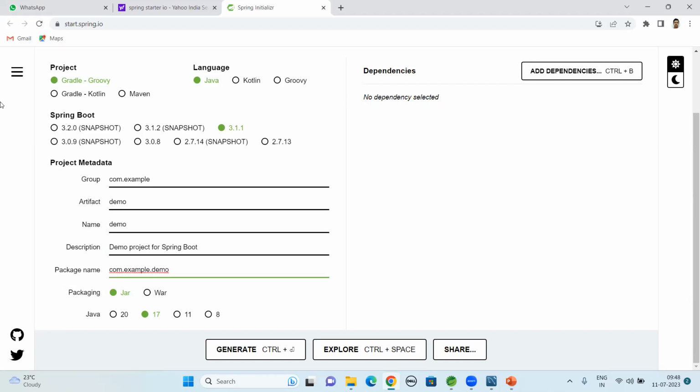Now let's start. Anyway, we have opened this one. Let's start creating the project. If you look at this, what type of project do you want to create? Gradle, Kotlin, Groovy, or Maven. Now we go with Maven and select the language. You can go with Kotlin, Groovy, or Java. And which framework version? Go with 2.7.19.